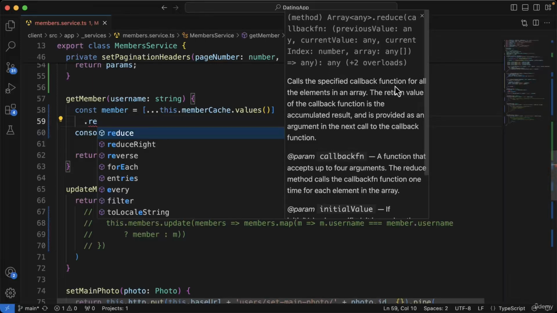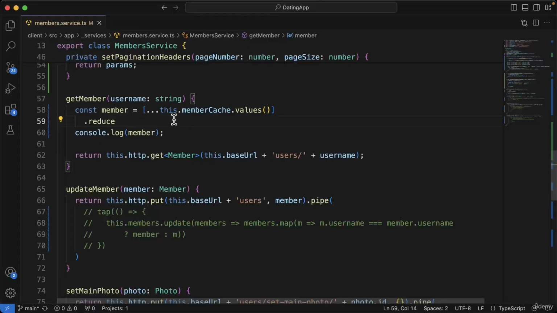So we're going to say reduce, and the reduce function can seem quite complicated, but this calls the specified callback function for all the elements in an array. So currently what we were looking at, we had 2 responses. The return value of the callback function is the accumulated result and is provided as an argument in the next call to the callback function. Okay. So let's take a look at how we can use this for our needs.